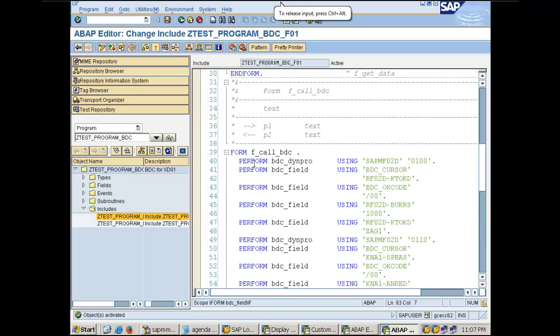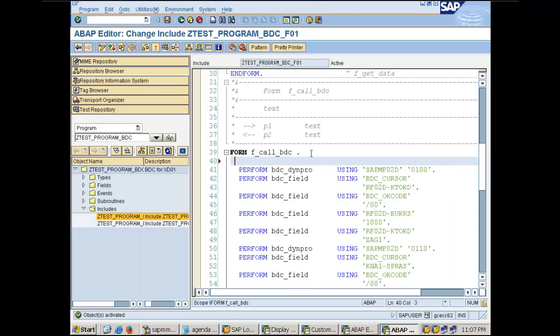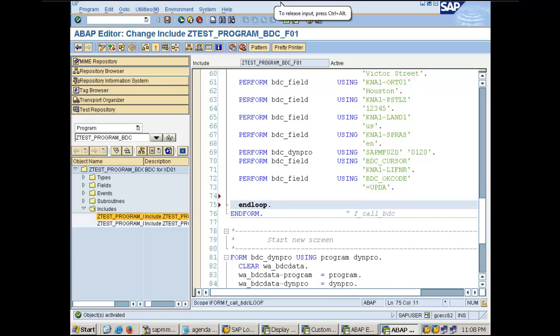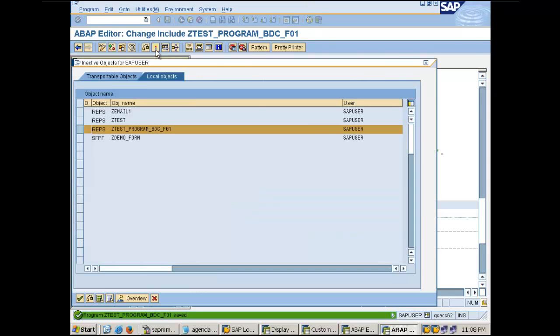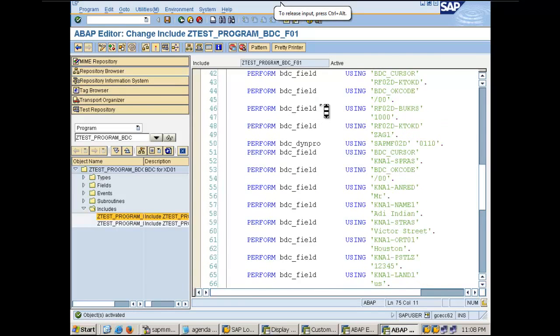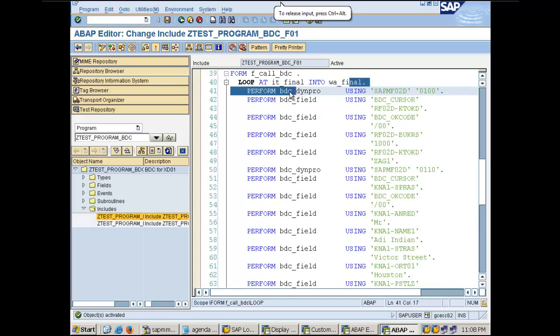Now whatever we generated out of recording and have copied here, we will call it in a loop. So loop at IT underscore final into WA final. And obviously if there is a loop, it should be end loop. So now this code is inside a loop, which means this code will run 5 times, for all the 5 records which I have in my IT final.